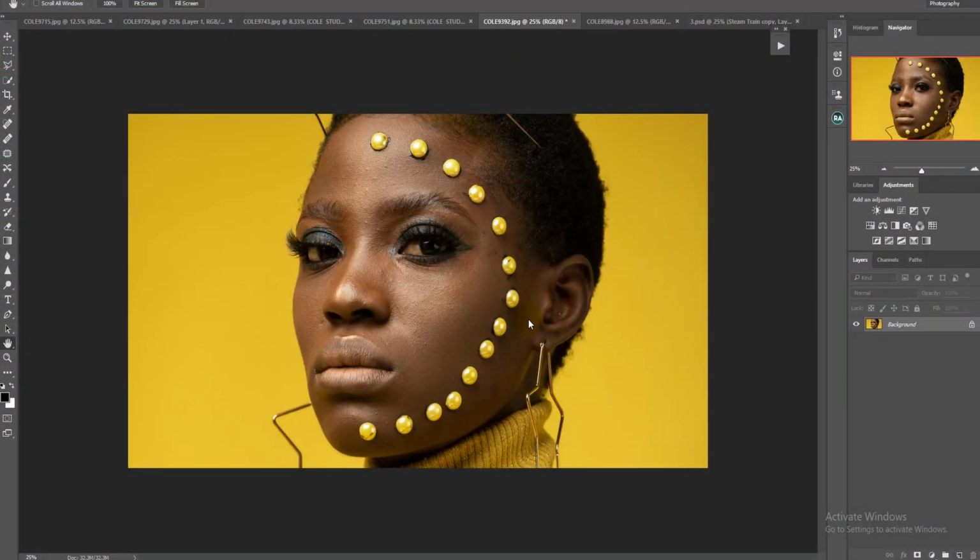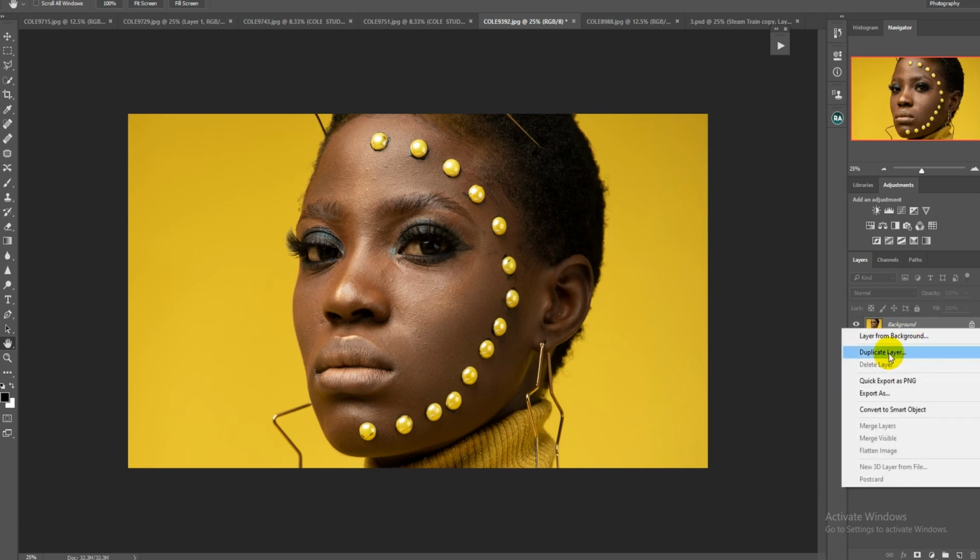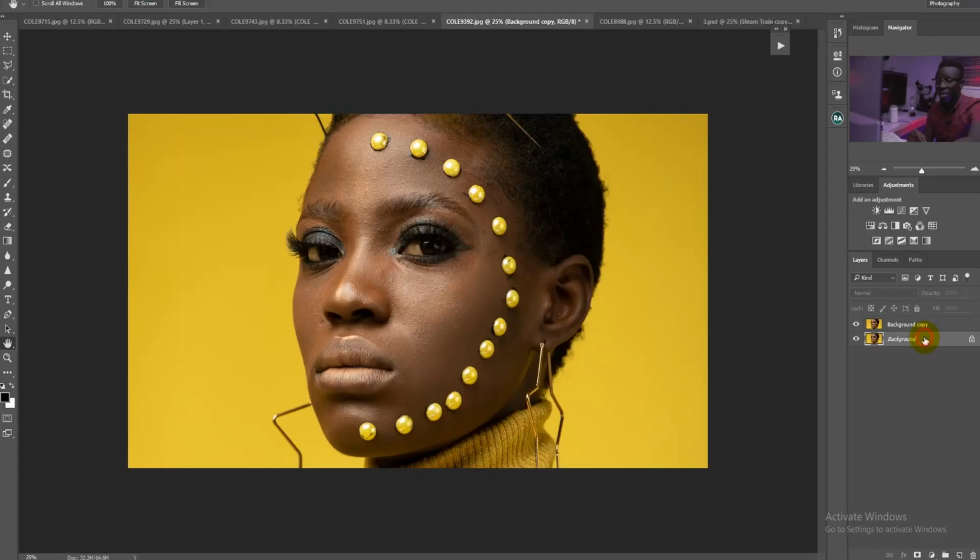So first thing you do is to duplicate the layer. You do that using Ctrl J. You can also do that by right clicking and clicking on duplicate layer. Another alternative is to drag the background layer to the copy symbol and then it duplicates the layer. So let's delete those extra layers and just duplicate layer, Ctrl J.